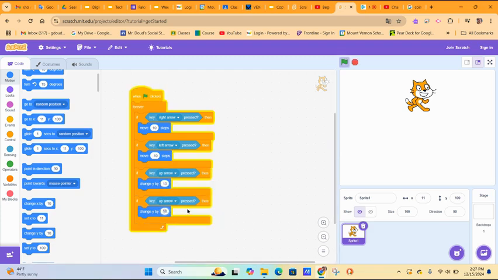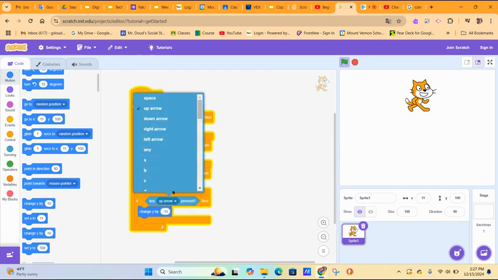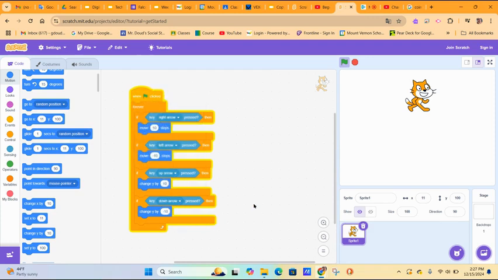And then I'm going to change my menu to the down arrow, and I'm going to change the number to negative. Now you can see I can move with the arrow keys, move that cat in all directions.